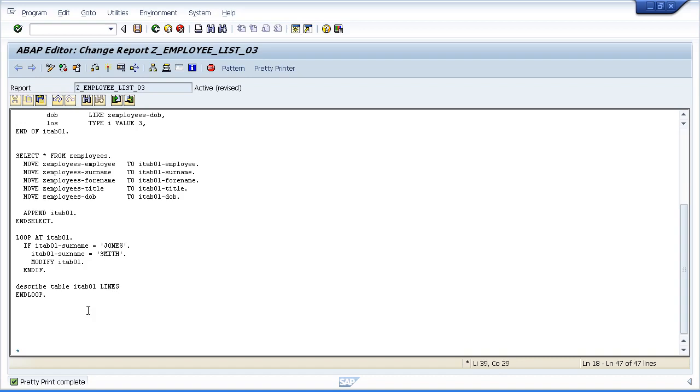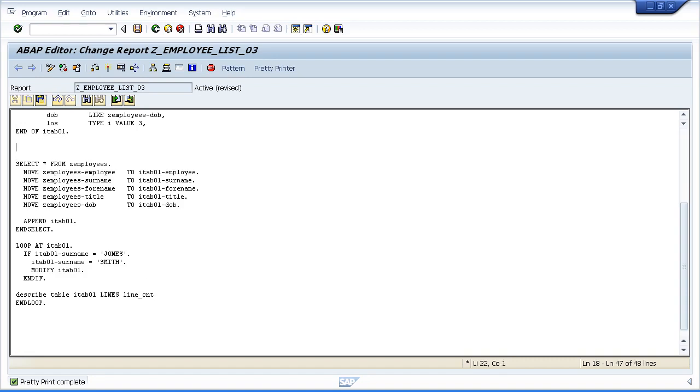Then we have to tell the system how we want to store this value. So let's use a new variable called line count. And up here, I'll make sure we have a data statement called line count with a type I. So this statement will return an integer value that represents the number of lines contained in our internal table. And the value will be stored in the variable we defined.